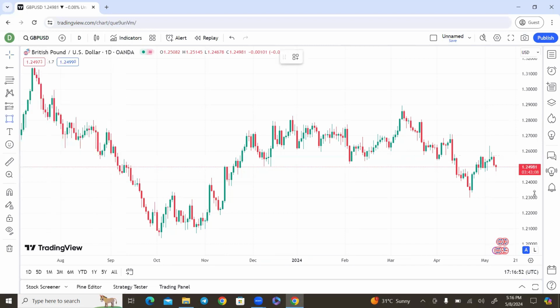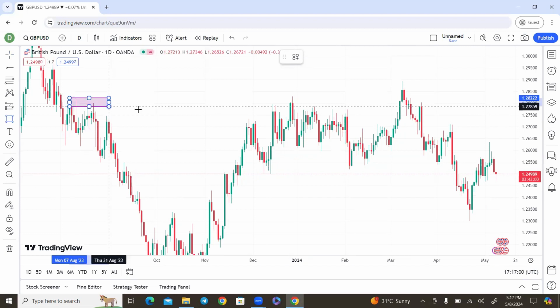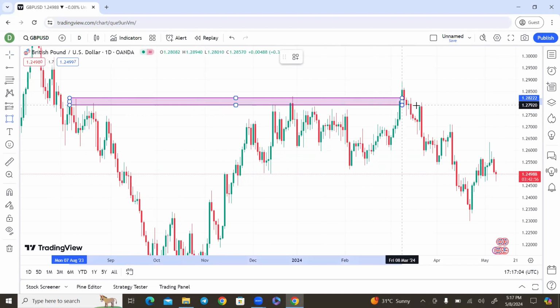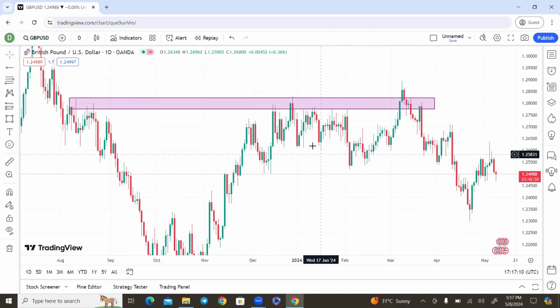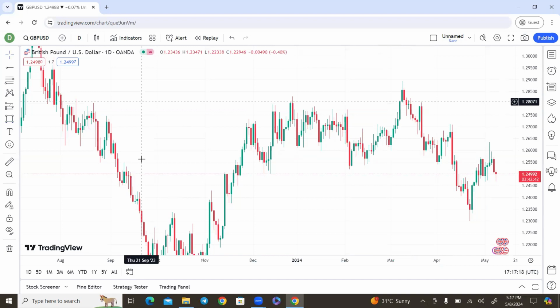Now, if you want to draw a resistance area, you could quickly just left click on a mouse. Okay, then you draw the range at which you want to show the resistance area. Okay, then you left click again for the rectangle to stop moving. Right. Now, if you want to delete this, what do you do? You click on a rectangle, then you click on remove. Okay. So that is for the resistance.